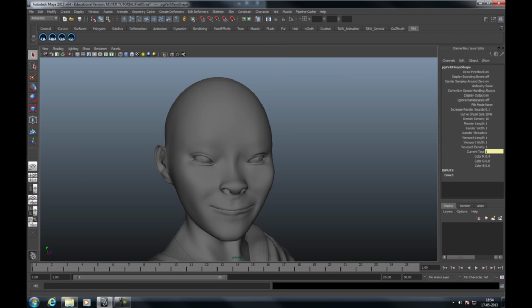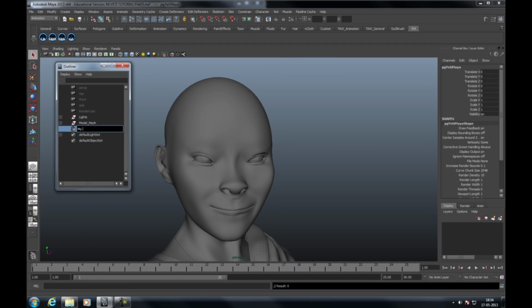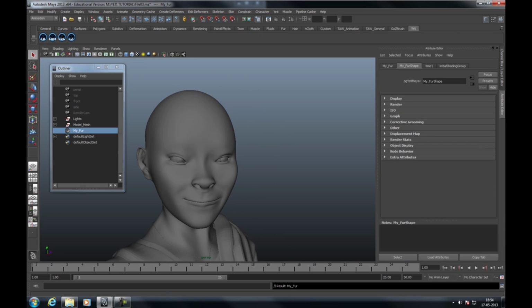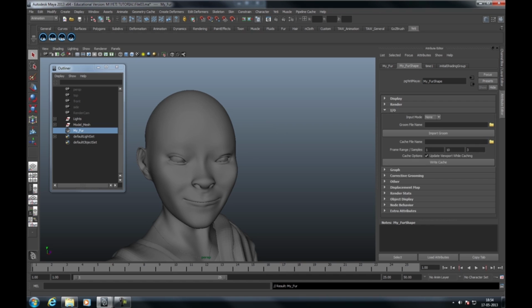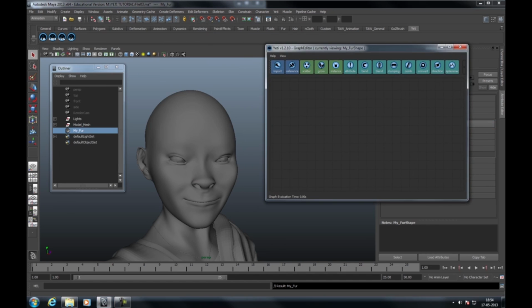So select your mesh and click Create Yeti Node on Mesh. Now, I'm going to rename this My Fur, just so I have everything under control. And if we go to the right, to the Attribute Editor, here you can find the Graph Editor, which is the core of Yeti. So first thing I'm going to do is import the geometry.